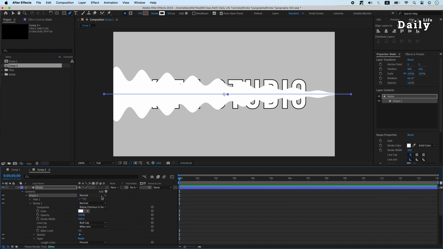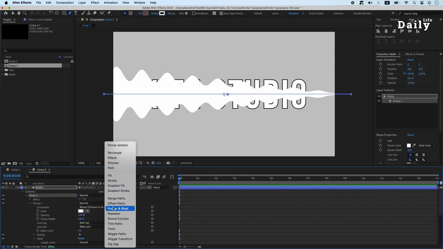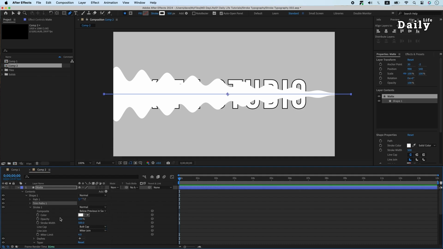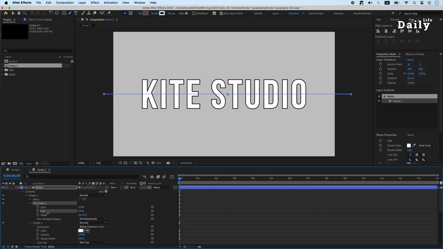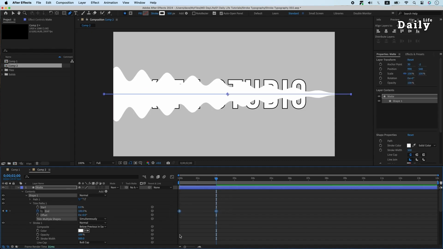Animating the line. Add the trim paths effect. At the 1 second mark, create a keyframe for end and set it to 0. At the 2 second mark, set the end value to 100. Select the keyframes and hit F9.